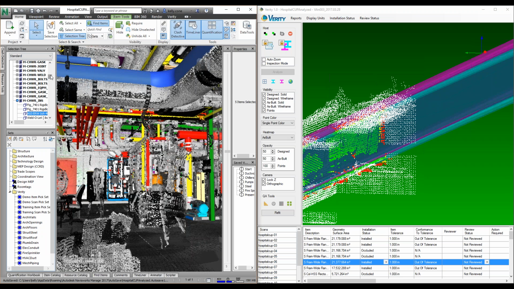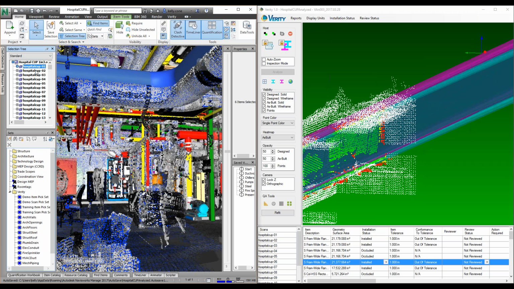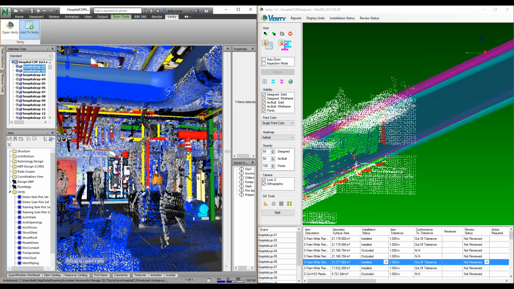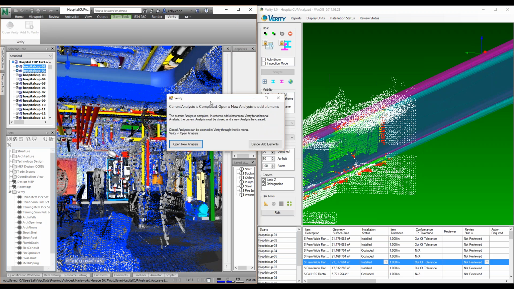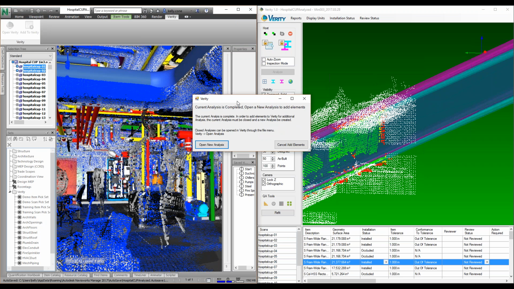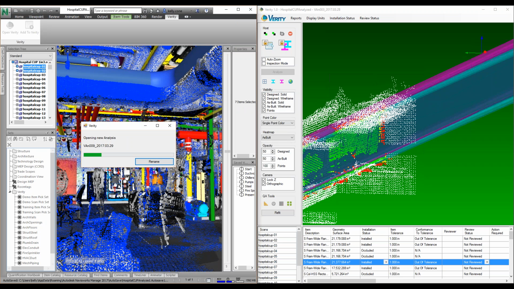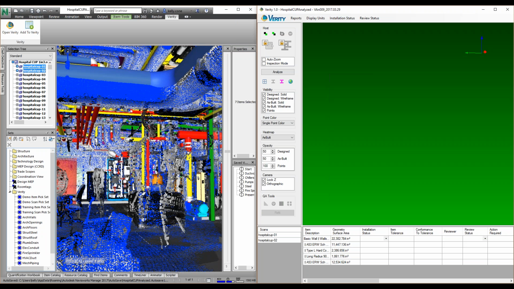And then we identify the scans that we want to analyze. And then we go to the Verity tab and we basically add those things to our Verity application. Now we've got the ability to run multiple different analyses per Navisworks file and per Verity project. So in this case, I'm going to create a new analysis to run through these various different things that I've identified and tested. And what we'll do is pull in that geometry.